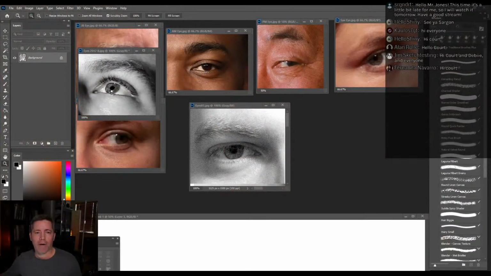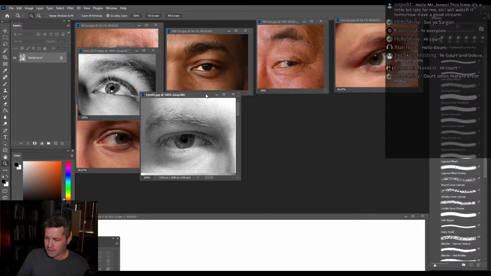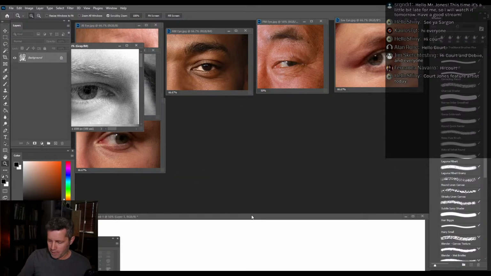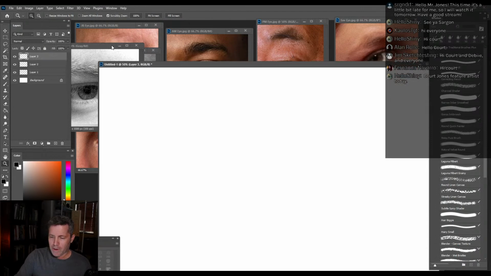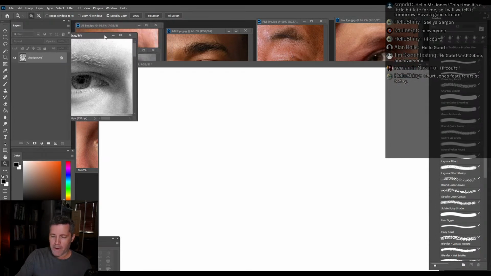Let's take a look at our materials. I've got a bunch of different eye photo reference of different types of people. And let's go ahead and get an example here. Let's draw something.